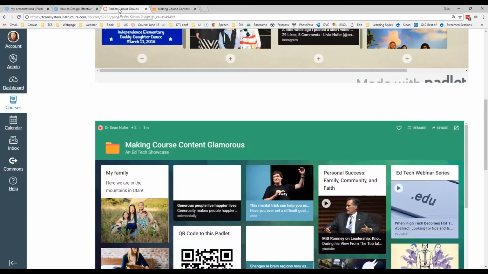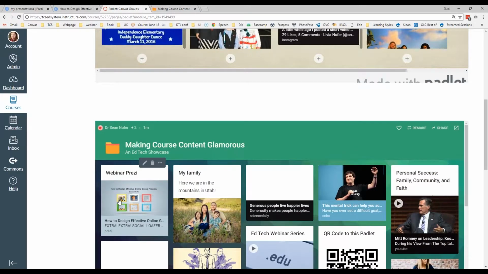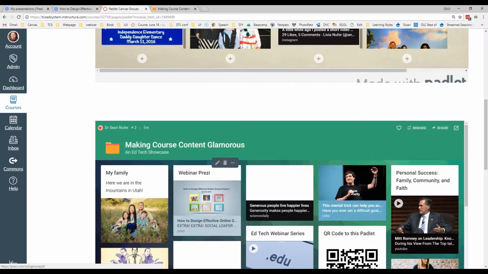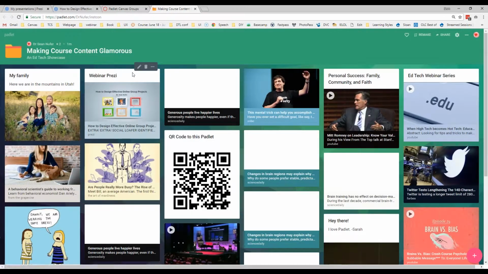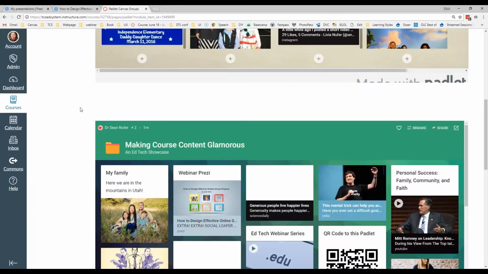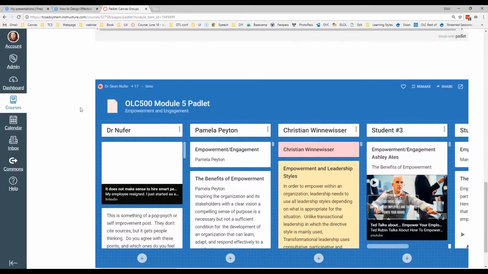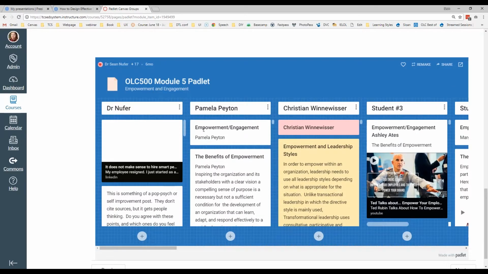When I hop back over to Canvas, you can see that it's already right there. So it updates in real time. You don't have to refresh the Canvas page or anything. If I move that to the number 2 place and hop back over here, you can see that happens in real time as well. And so you can work either in its own browser tab, or you can work right in Canvas. And here's an example of a Padlet that I actually did for a class.